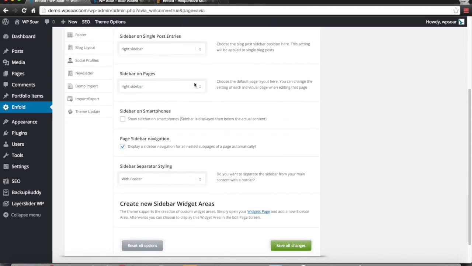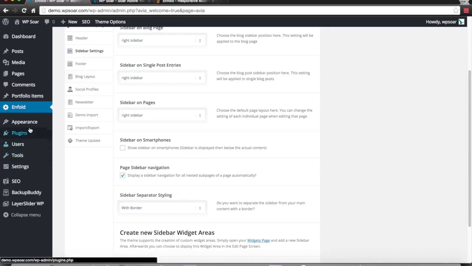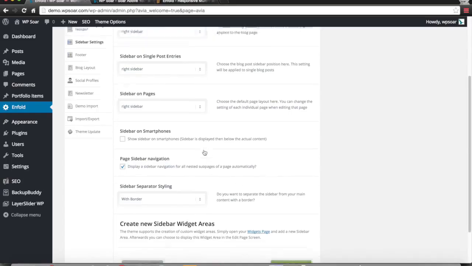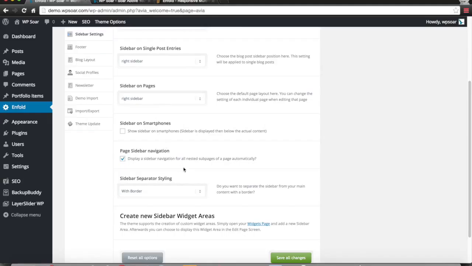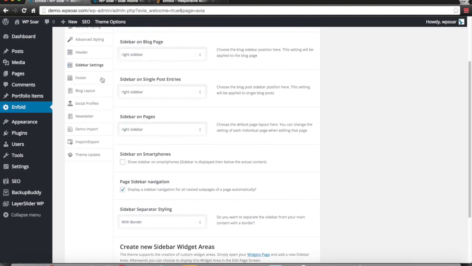You can just basically select where you want it, and you can always select custom sidebars as well in Appearance, Widgets, and we can select what kind of sidebars appear and where. But that's on posts and pages, individual posts and pages. You can also have it displayed with a border or no border, and you can also create sidebar widget areas. This is where we can create the sidebar widget areas that I just mentioned.